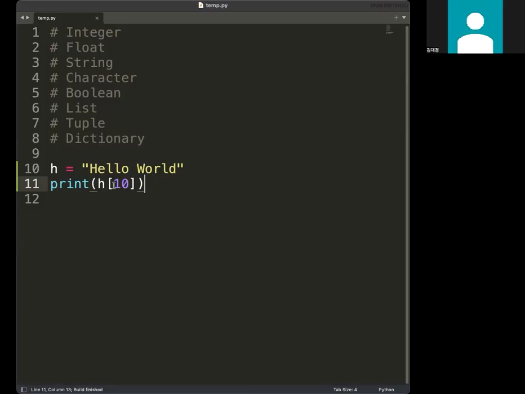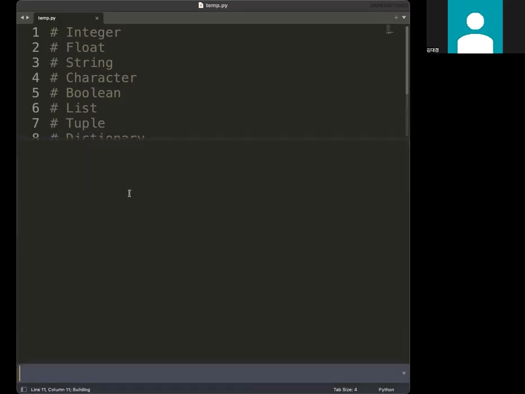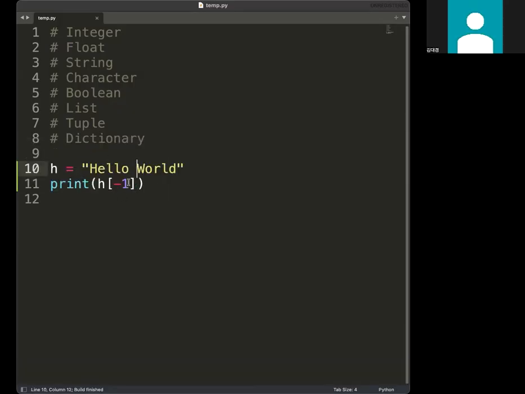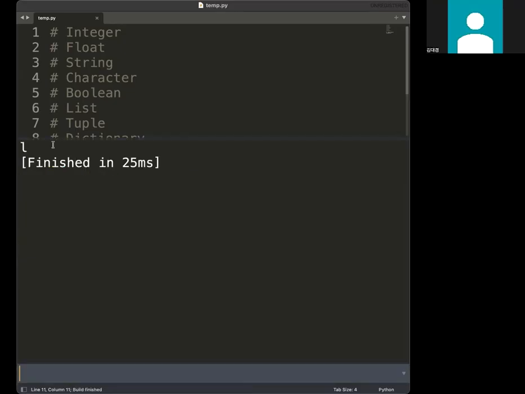Okay. And then H[5]: 0, 1, 2, 3, 4, 5. So that's going to be an empty space, like this. Okay. And then you can also do -1 and -2 and so on. That's going in reverse. So -1 is the last character of the string H, so it's going to be D. And then -2 should be L.